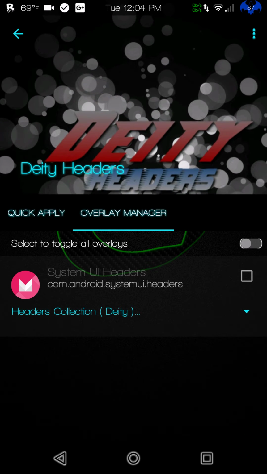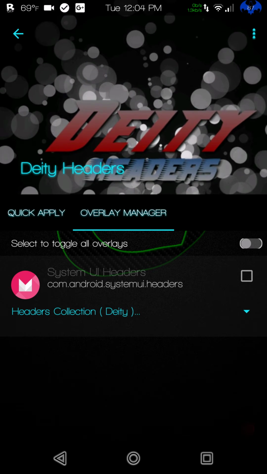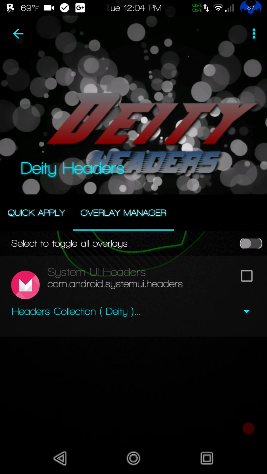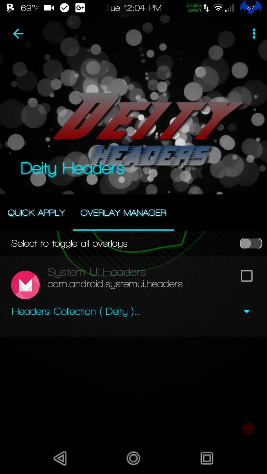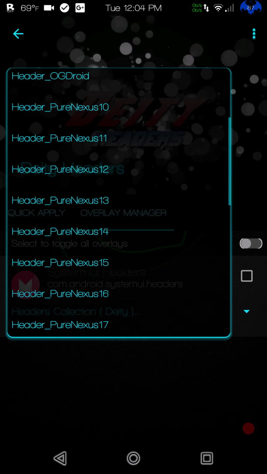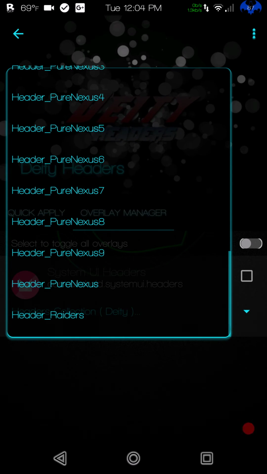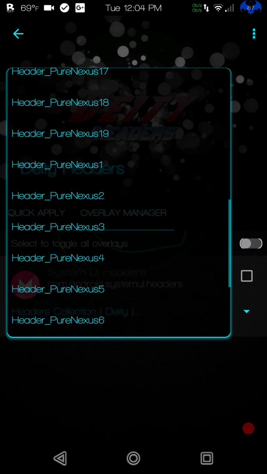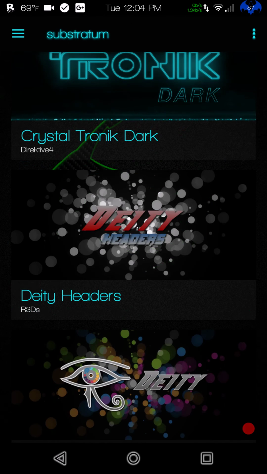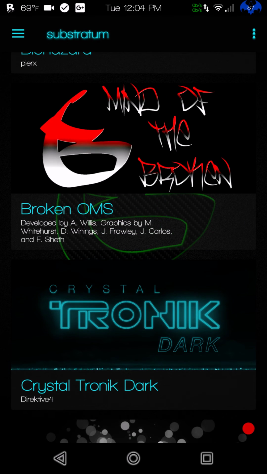Because if you want a header pack in CMTE, you have to download a separate header pack from the Play Store each and every time. Whereas in OMS, you just download the one and then you choose whichever one you want. And between Deity and Broken, it's just crazy the amount of header packs that you get. And I'll show you quickly.